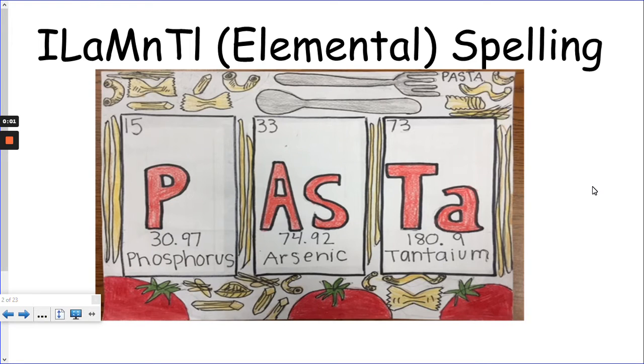Today, kiddos, we're going to talk about elemental spelling. Your job is going to be to spell with the different element symbols on the periodic table. We have an example up in front of you, pasta. You can see this one works out perfectly with the element symbols phosphorus, arsenic, and titanium.